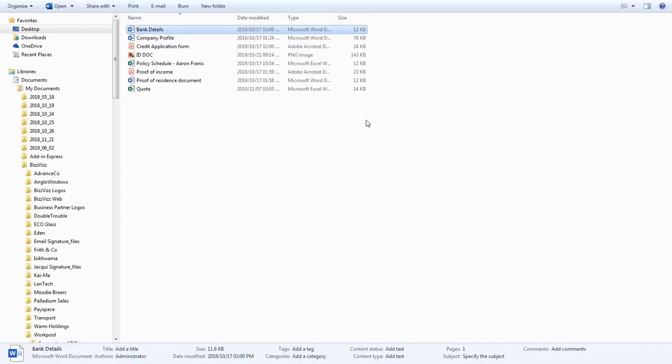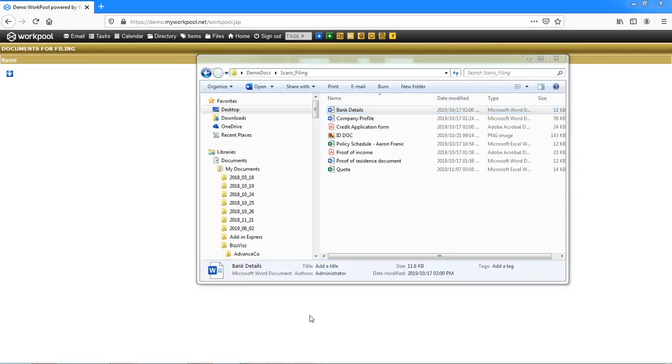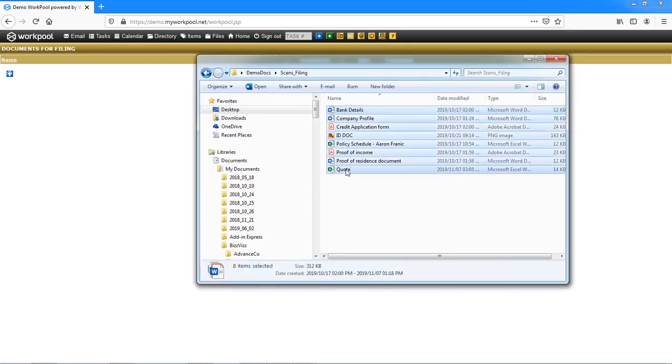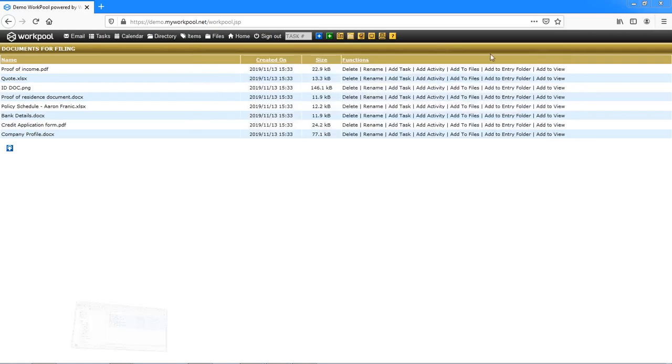So where to use it? On your shortcut menu, you'll see there's a documents for filing, which will bring you into this screen, and you have your upload button to upload certain files. So we can go and select a whole lot of files, and we can drag and drop them in. Now we have all our files in our scratch patch, we can do what we need to do with it.